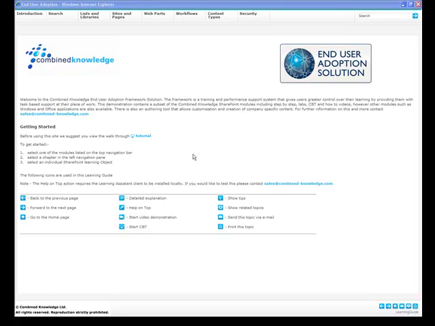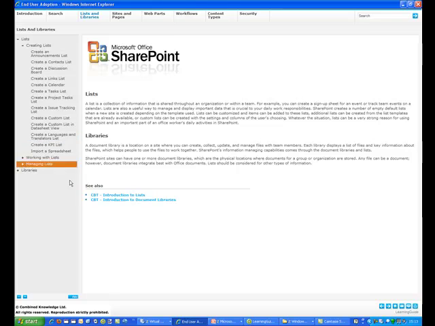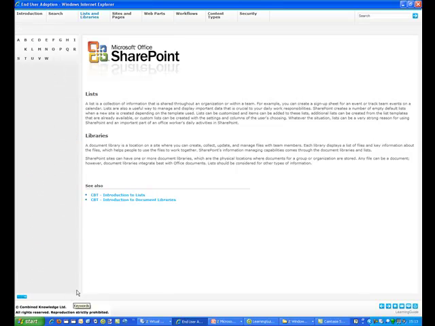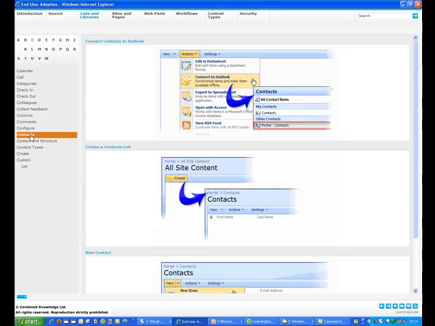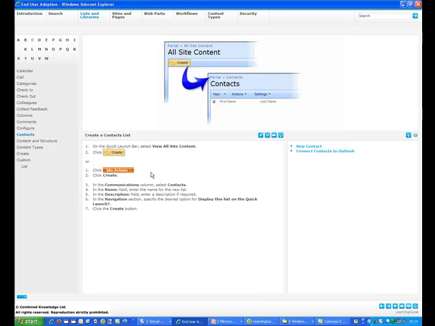Another way is to use the keyword index by first of all choosing the required module, then selecting the ABC icon towards the bottom of the left-hand navigation, and then selecting the initial of the keyword. From here you'll see we can now select Contacts, and then from the results we can then choose Create a Contacts List.